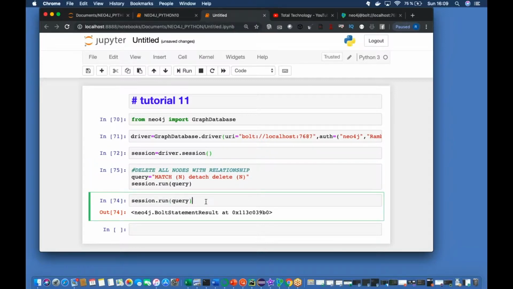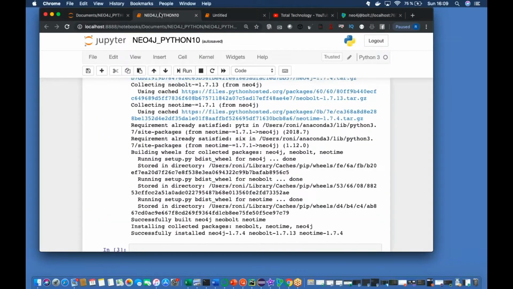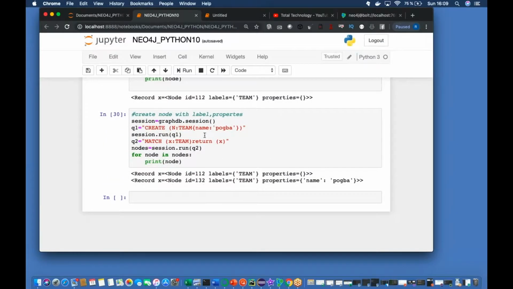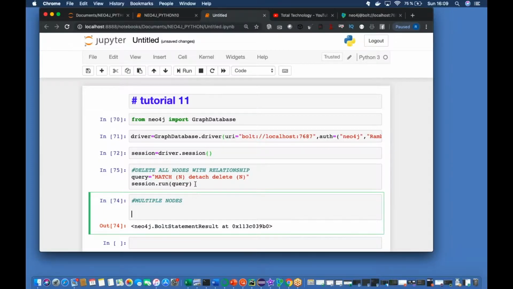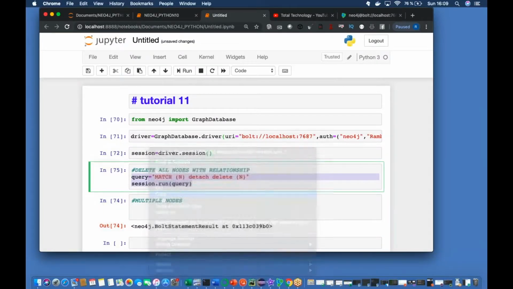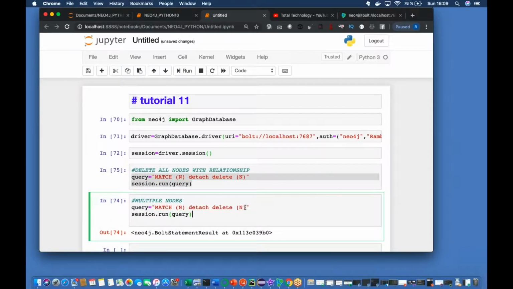Okay, it is done. Now we'll be creating multiple nodes. In the last video we saw how to create one node. Now we'll try to create multiple nodes. So I'm giving it the name multiple nodes. Same thing, we have to write the query first.